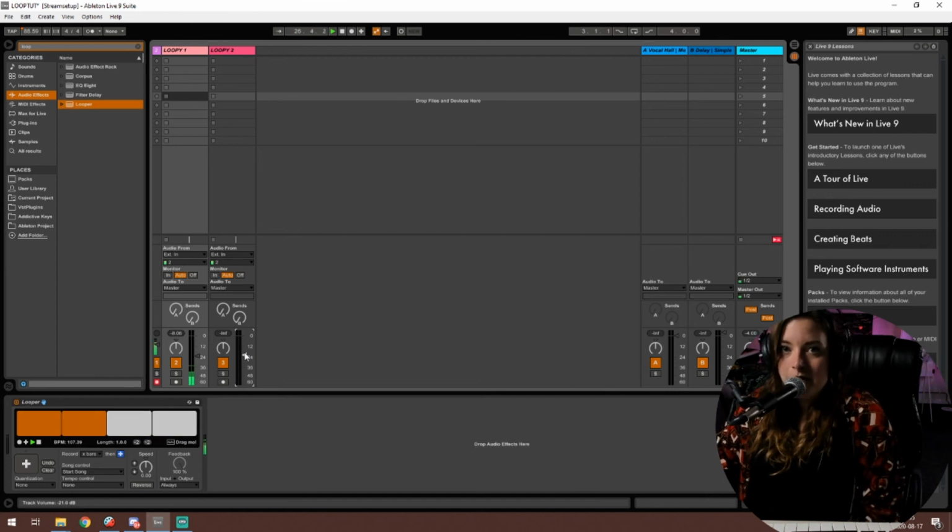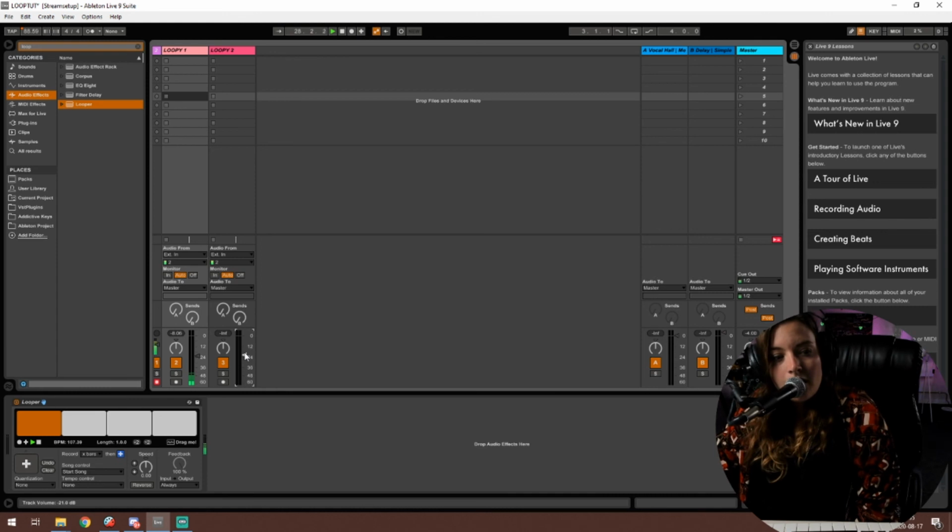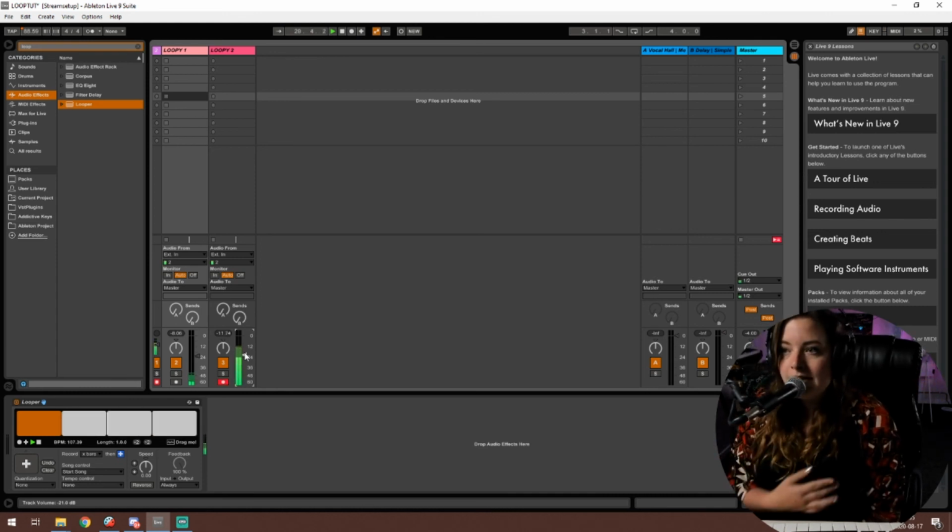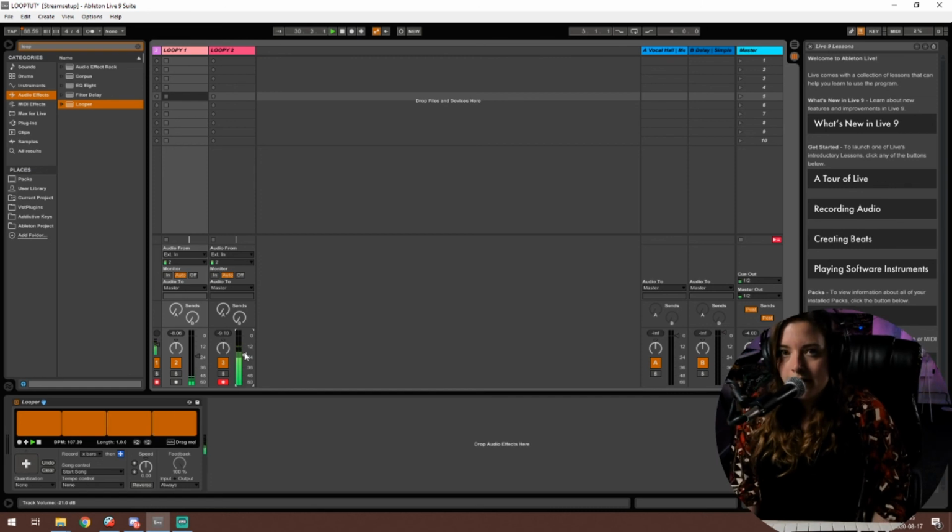And if I now want to add anything to the second track, I'll arm that track. It's now armed, as you can see, but it's not recording. It won't record until I press the sustain button, which I will do now.